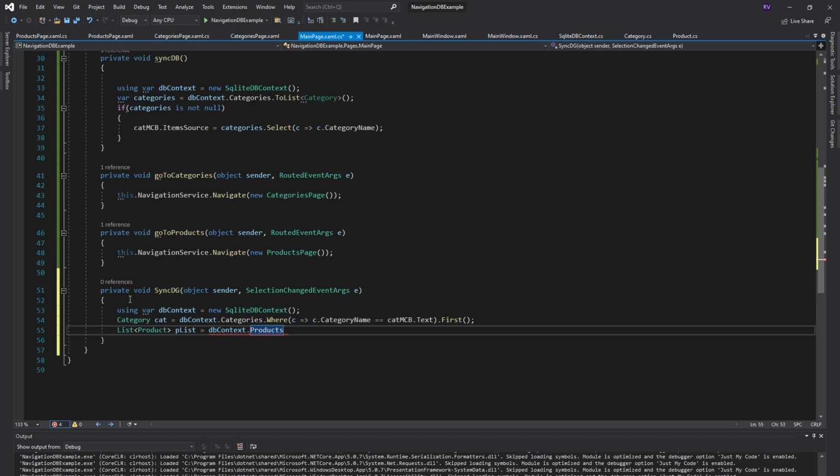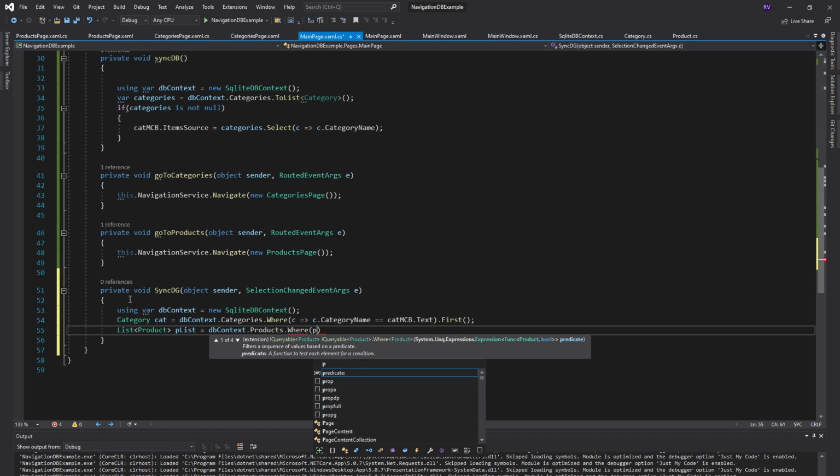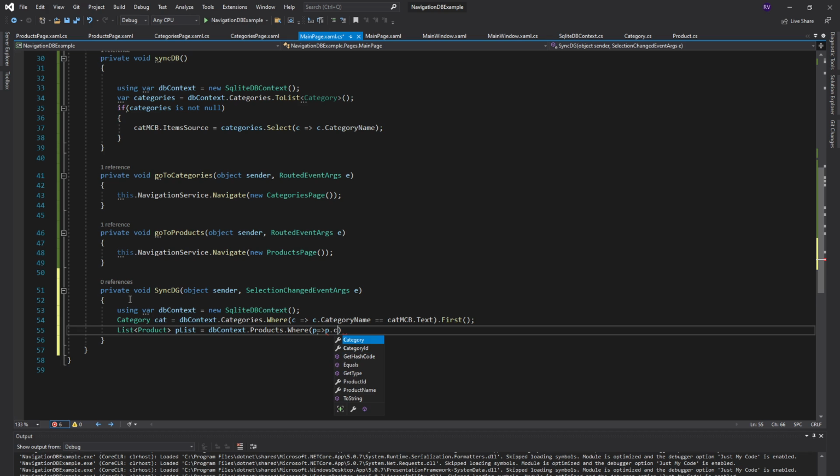We're going to get the products, and I'm going to do a where statement for every product where product.CategoryID is going to be equal to my category.CategoryID, the one that we just pulled. And we're going to convert this to a list. And as I mentioned before, this is actually a list of product. Okay. Yeah, as simple as that.